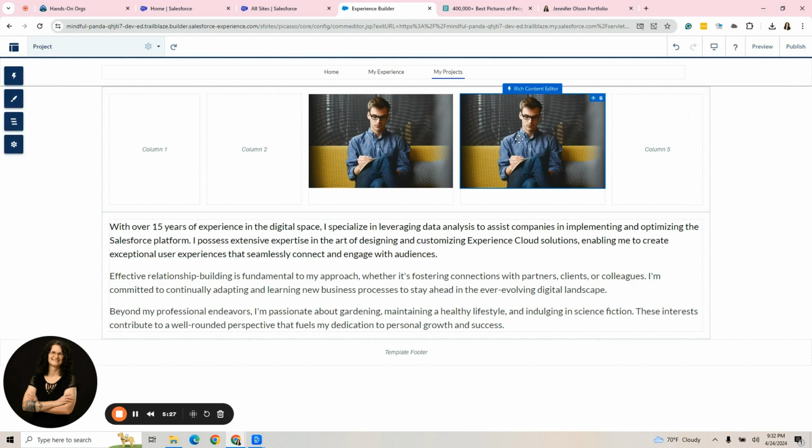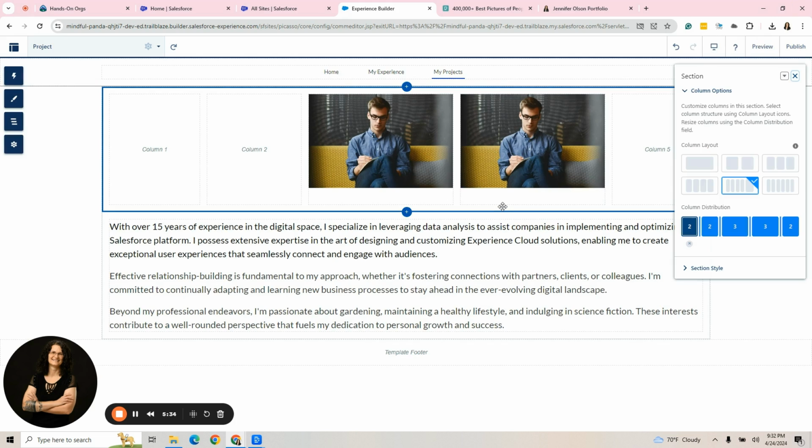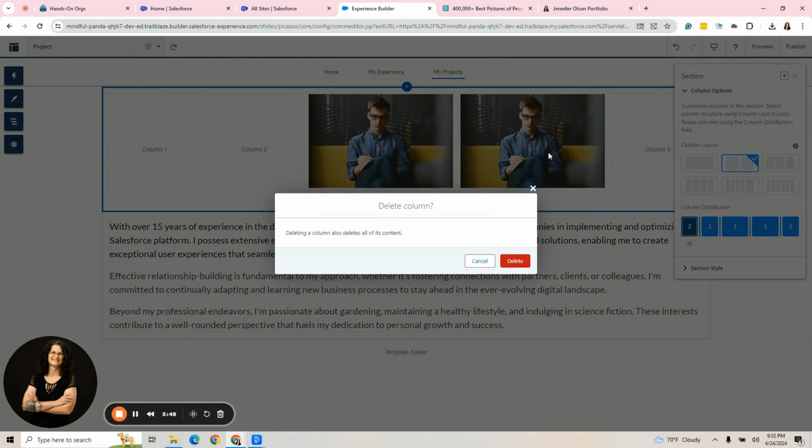It doesn't have to be pictures. It could be text. One tip that you do need to know is if you're in a section, when I click on this and I have these columns here, I have 5. If I want to go back down to 1 or 2, because I have 2 pictures, I'm going to get a warning. It's going to delete content.